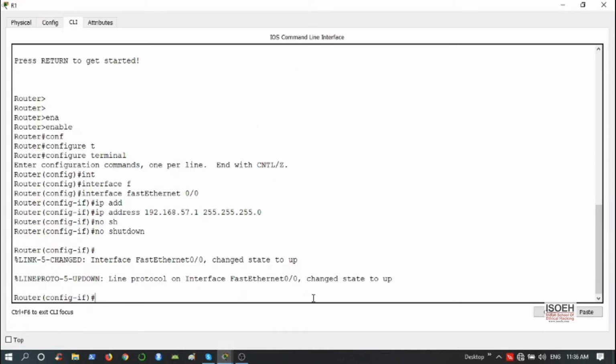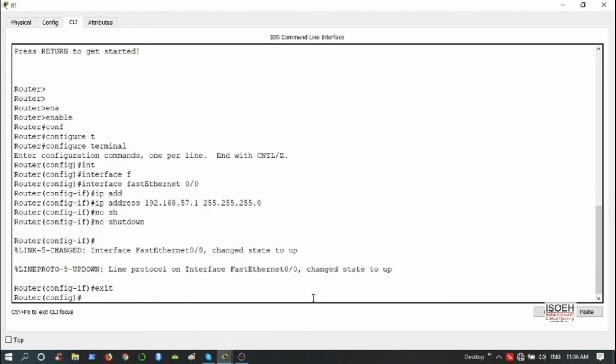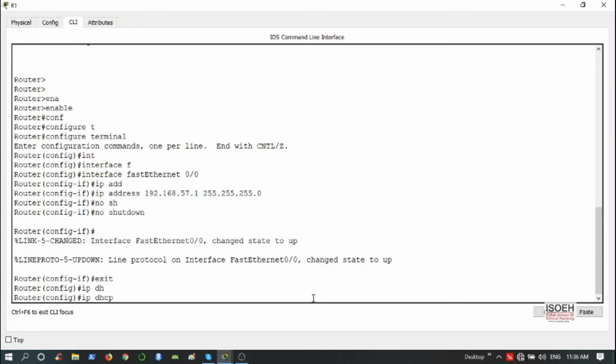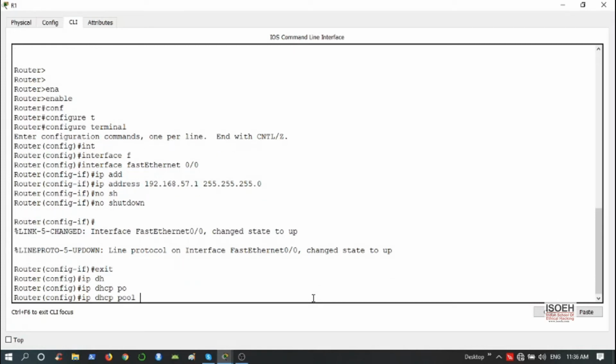Now exit from here. This step is optional. You can do it without using this command. Now we configure the DHCP, and for that issue the command ip dhcp pool. So we are creating a pool of IP addresses, and we have to provide the pool name. I am giving the name pool_R1.